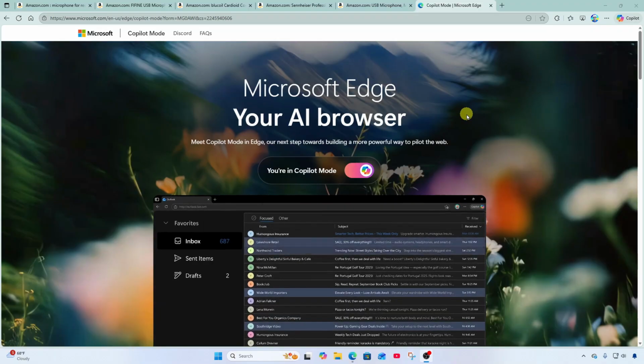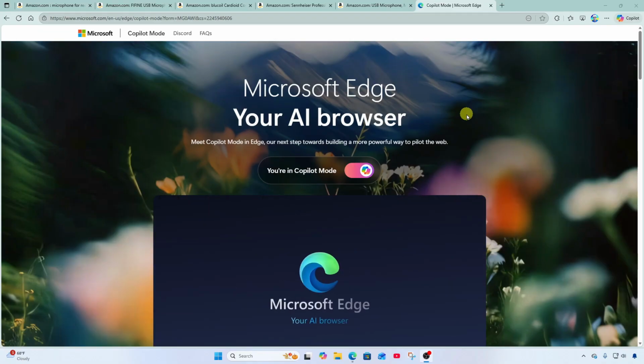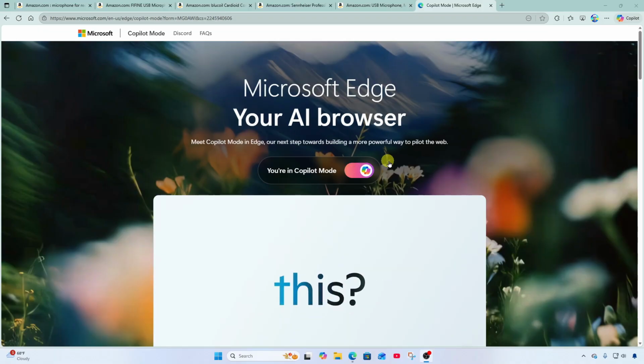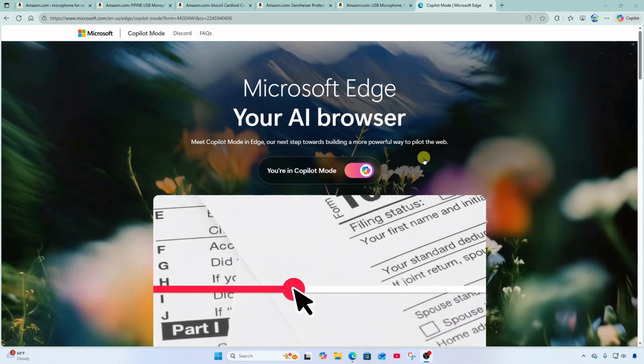To get started, follow the link in the description below and you will land on this web page. Here you'll see a toggle switch where you can turn on Copilot Mode. I've already switched mine on.